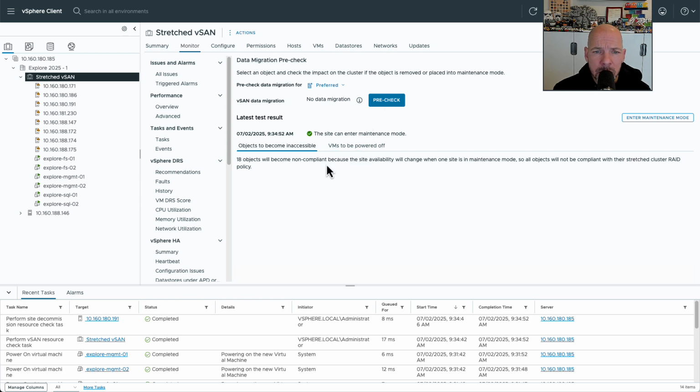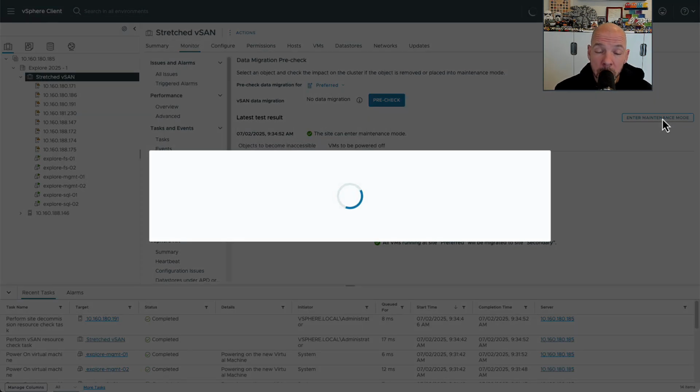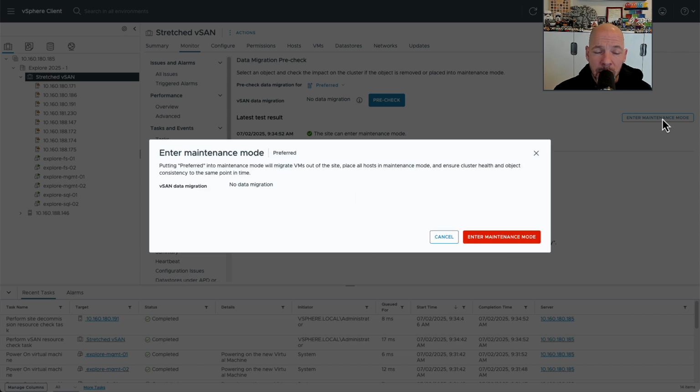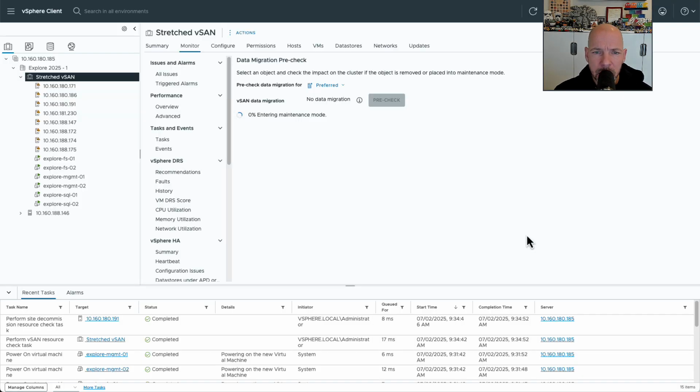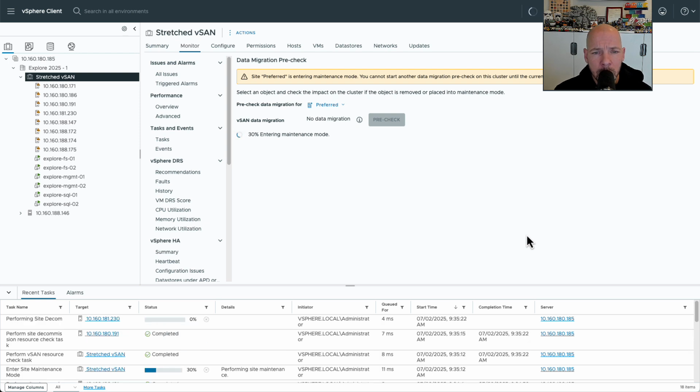As you can see, it says that 18 objects will become non-compliant, which means that, as one of the data centers goes into maintenance mode, that data is going to be inaccessible. But still, the data is available, so there's no issue here. So we're going to place the site into maintenance mode, and as you can see, the maintenance mode action is now running and processing.